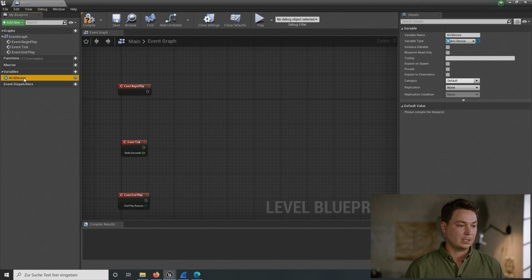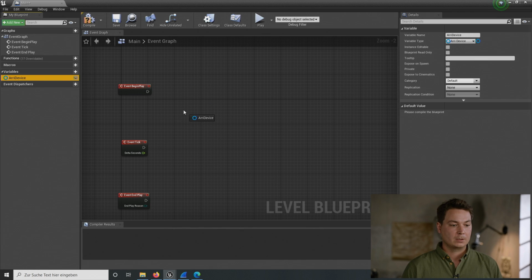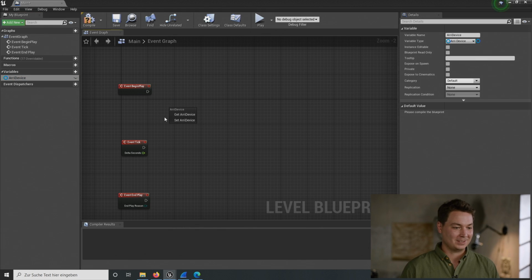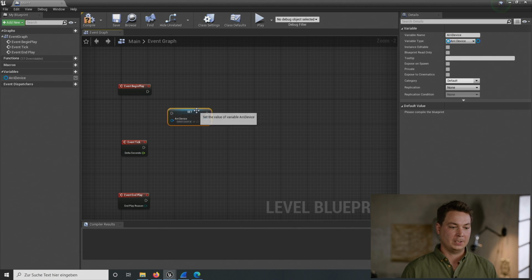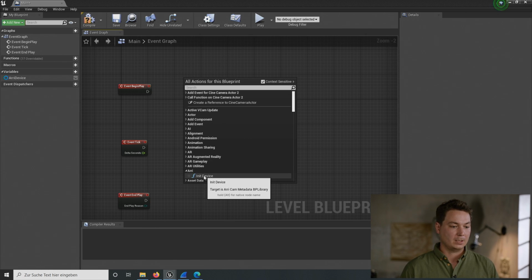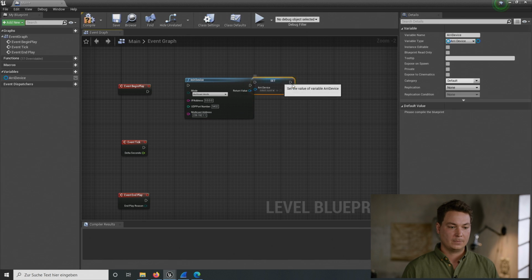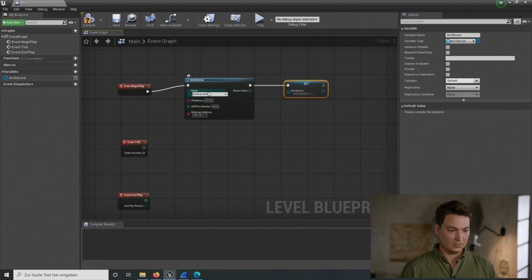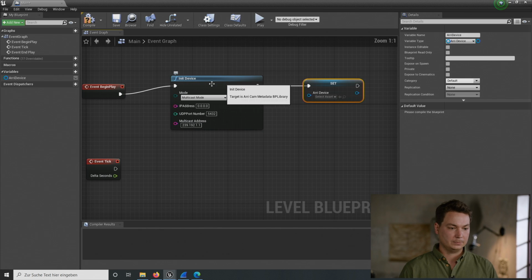Now, this ARRI device needs to be initialized at some point when the play begins. The game begins, the play begins. So what I need to do is I drop it in, I call set ARRI device, and then I go into our custom function library, which is also found beneath ARRI, and I initialize the device. Now this is basically the same thing you do in live link, only that you have complete control over what you're doing and when.